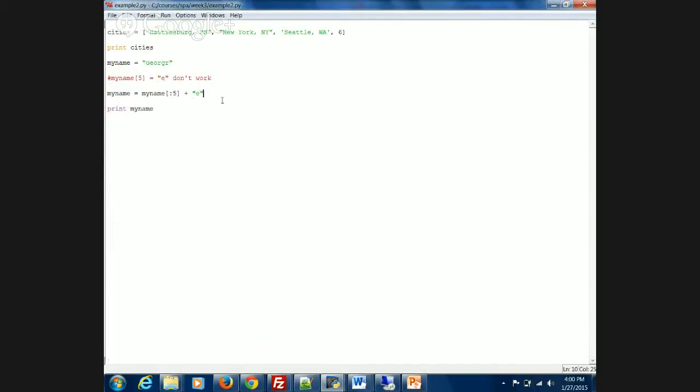Okay. You might say, hey, you're replacing that. Well, I'm not. What I'm doing is creating a new value that's my name, the first 5 letters of my name plus an E, and I'm storing it back in. I'm writing over my name and storing it back in there. So that's what we mean by immutable. You can't replace the values in place. There's a way to get around it. This is the way to get around it, but you can't change those values in place. And with a list, you can.